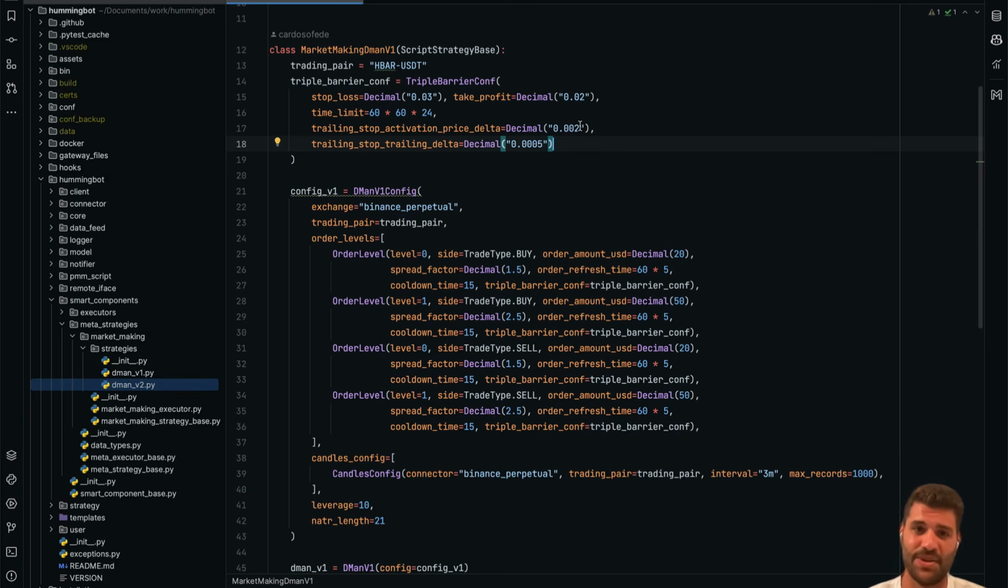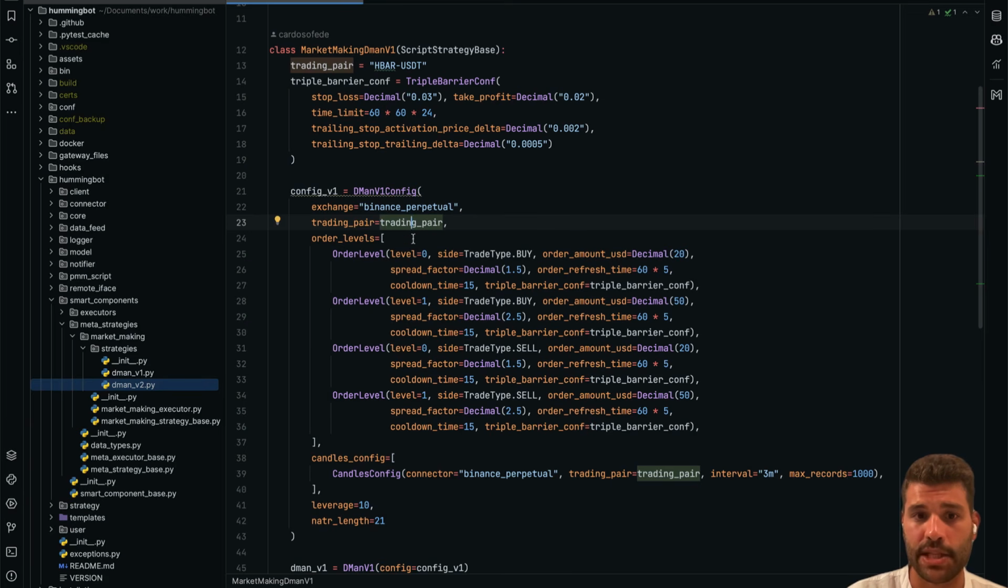I don't recommend you use it without supervision, but well, it makes 7% in 5 hours, so it's really cool. And then we have to define the real thing, that is the configuration of the controller. We are going to trade on Binance Perpetual. The trading pair will be HBAR USDT.